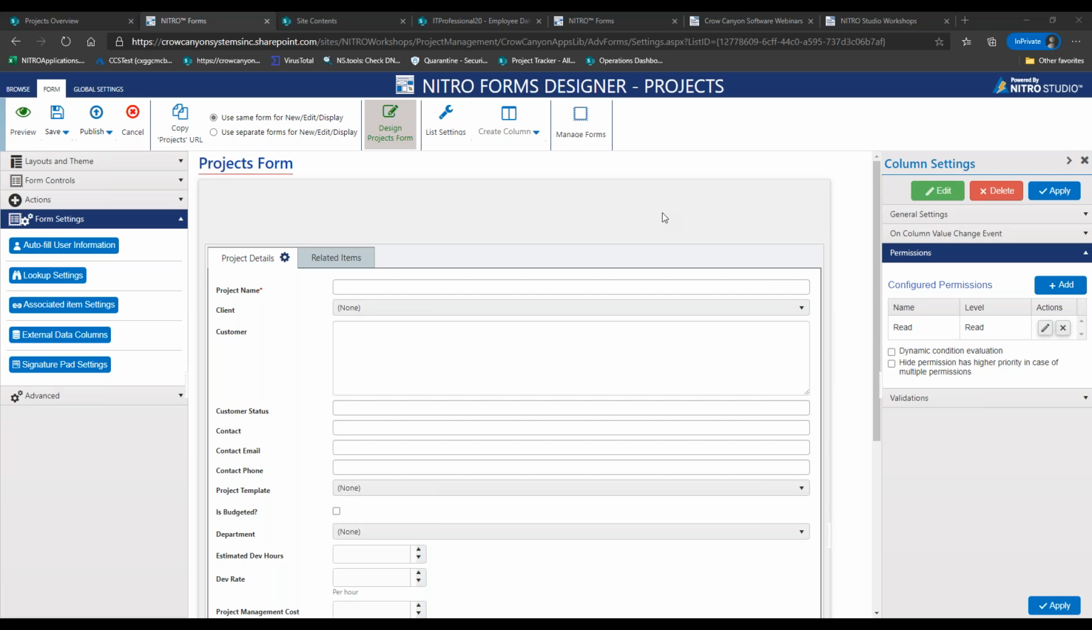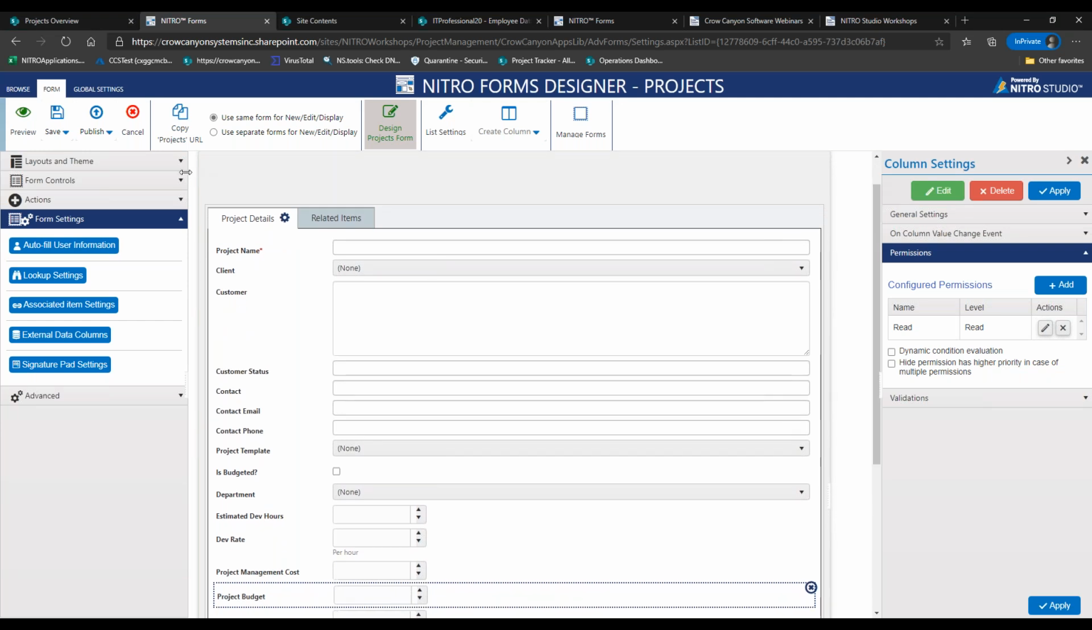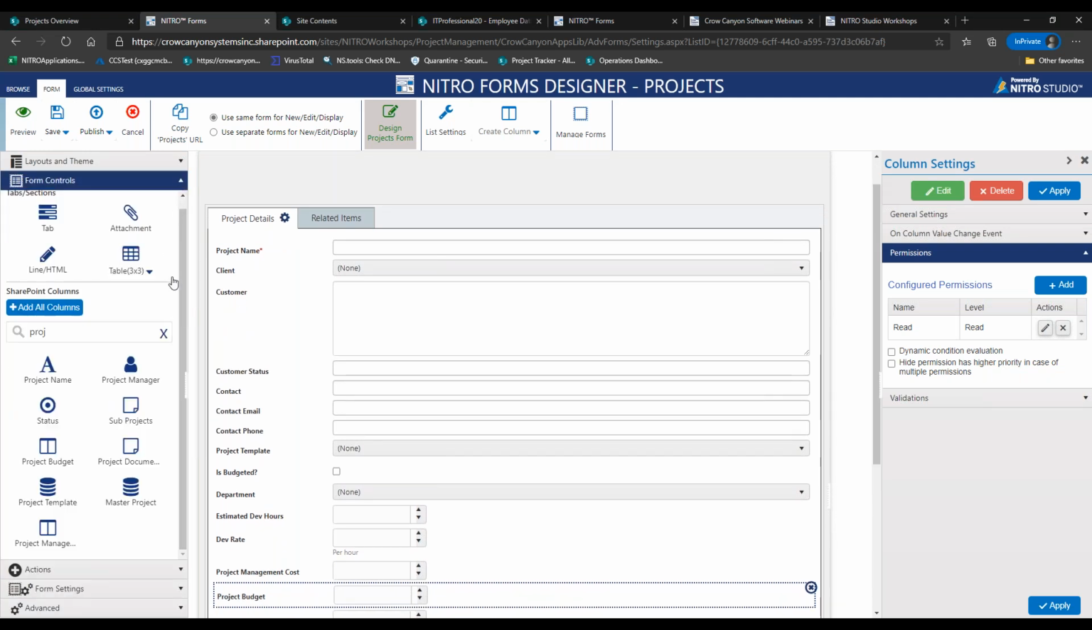So this is the Nitro Forms tool on a list we're calling the projects list that we have in a particular site. And we've already built out the form to a large degree because this webinar is really more focused on not just building the form, although building the form is quite simple. As a lot of you well know, you can take your form controls, which are your list columns, and you can drag and drop those onto your form in whichever way makes sense.